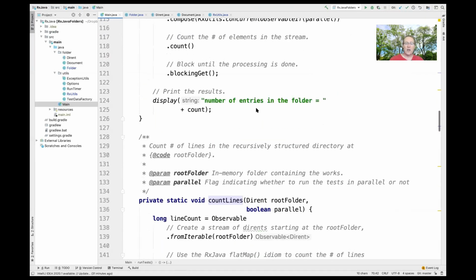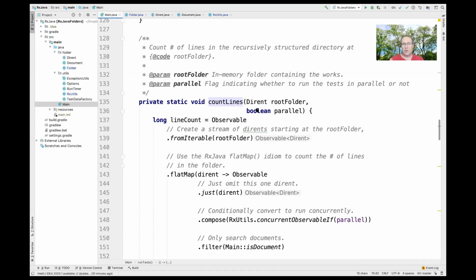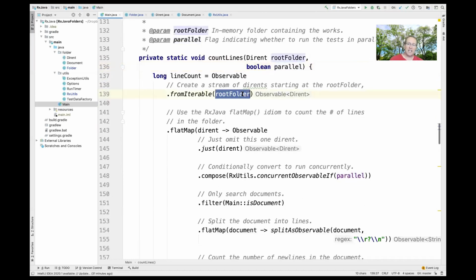And it also, once again, reveals sort of the strengths and weaknesses of RxJava. So here's count lines. We take the root folder in and the parallel flag. As before, we go ahead and we convert the root folder into a stream of Dirents. So it's basically an Observable that's a stream of Dirents. And then we use our flatMap idiom to do conditional concurrency.